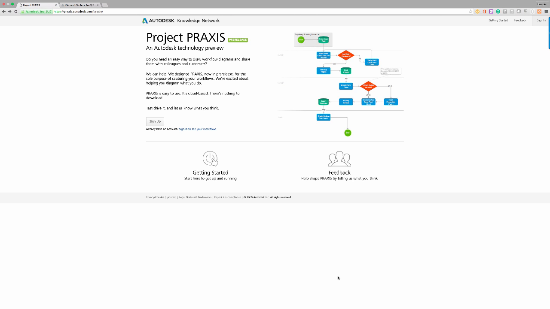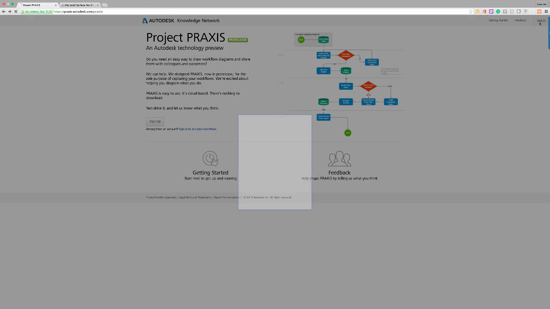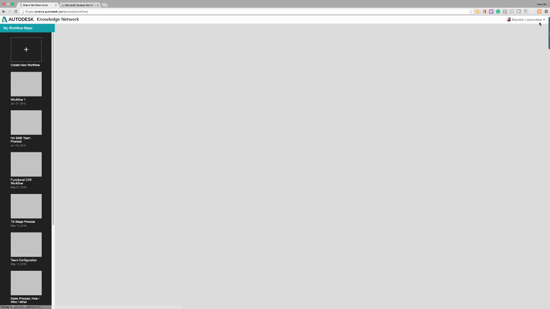In this session, I'm going to do a quick overview of Project Praxis. When you go to the praxis.autodesk.com page, you'll notice on the far right-hand corner, you're able to sign in. You can use your standard Autodesk login ID to sign into the application. Once you're signed in, you're going to notice a very simple interface.